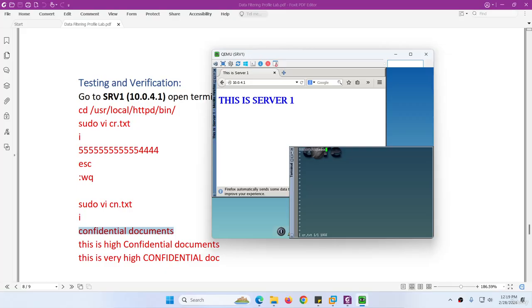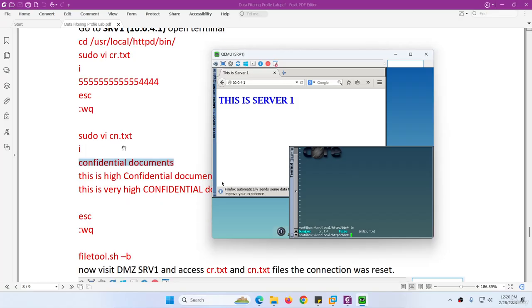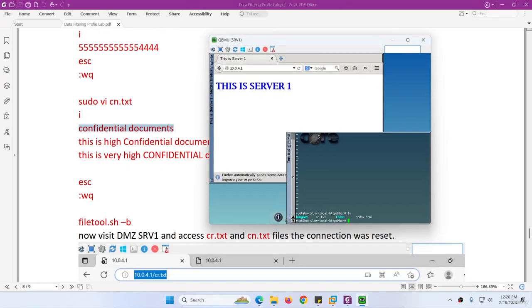Now press escape. Okay, and after that a colon, and write wq, which means write and quit. So my file is ready. If I say ls, there is a new file with the name cr.txt. Next, we need to create another file as well. Okay, so Control L to clear the screen, and here I say vi cn.txt. You can give them any name. And now press I again to type something, and type here confidential documents. Suppose there is a confidential keyword in the file, and then I can type this is high confidential documents.